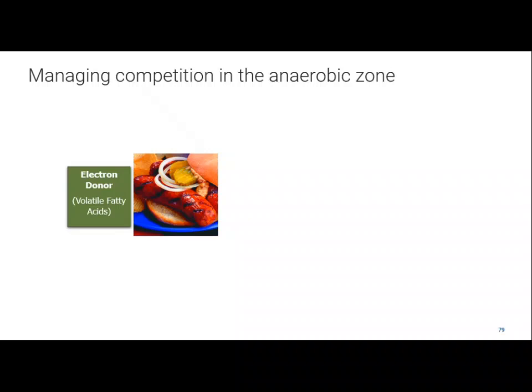That's like what the VFAs are. Everybody wants to eat it. Everybody wants access to it. But what we want to do is make sure that these PAOs get access to it. And again, they're not the most energetic. They're not like the top of the line performance athlete. They're a little slower, right? So they got to be coddled a little bit.